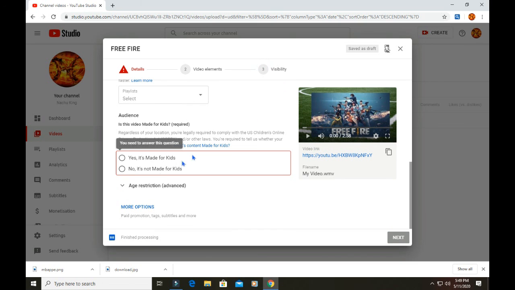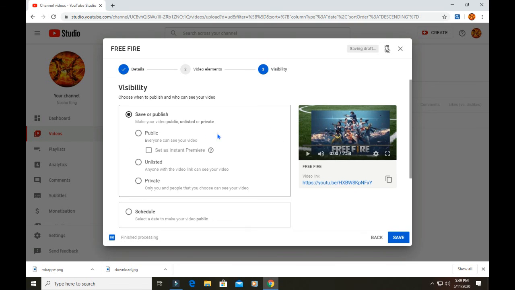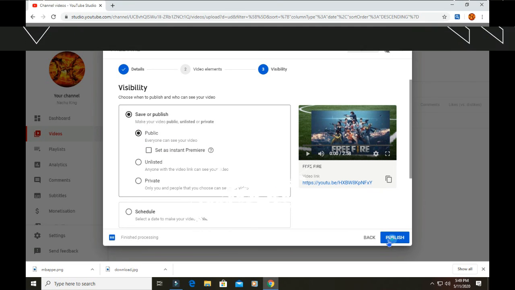Look, then visibility. No, it's not made for kids. Yeah, then you can choose public and publish.